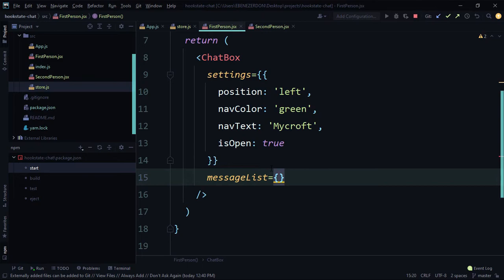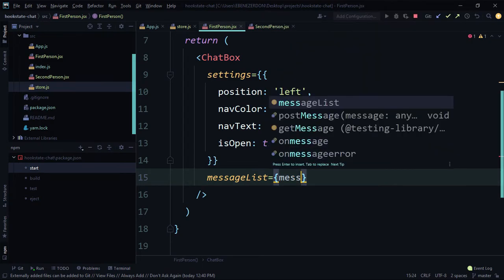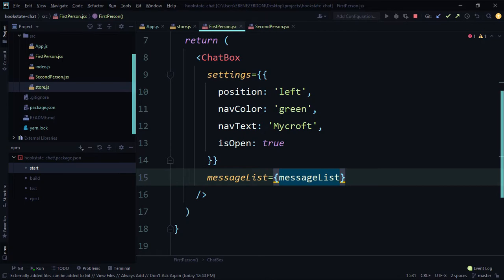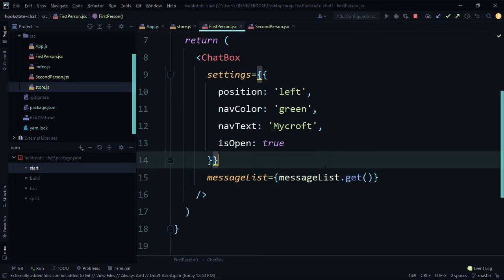When we send a new message, we're going to add it to the message list state, and that's going to display inside the chat box window. Message list is the message list state we have, but to access the data from our state, we have to use the get method from it. So message list dot get, and we have the data from our state. Let's save this and test it out in our browser.